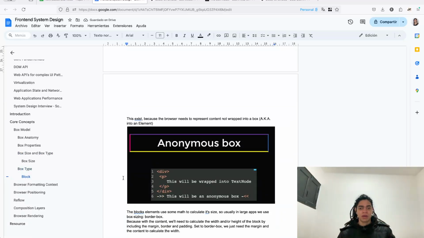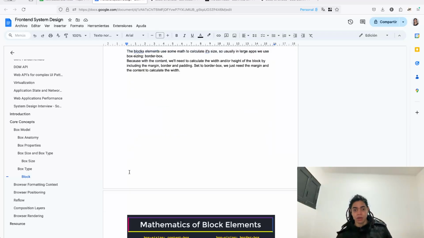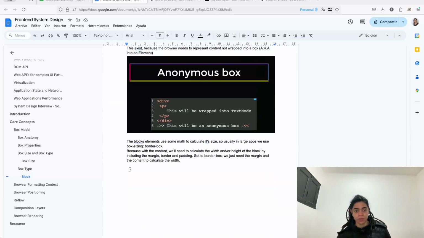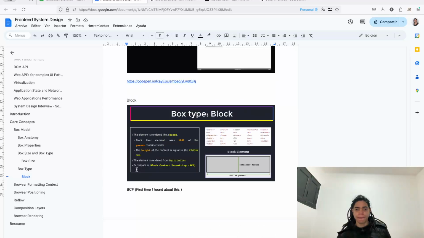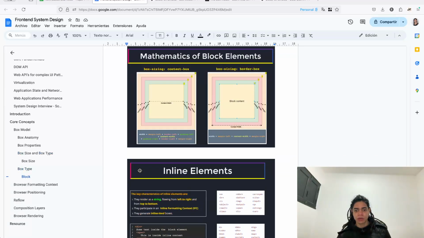And then you've got the anonymous box, which is pretty straightforward. We know what it does. It's how the browser represents content that is rendered without any element wrapped around it, which is something you don't use. And then there are the inline elements.